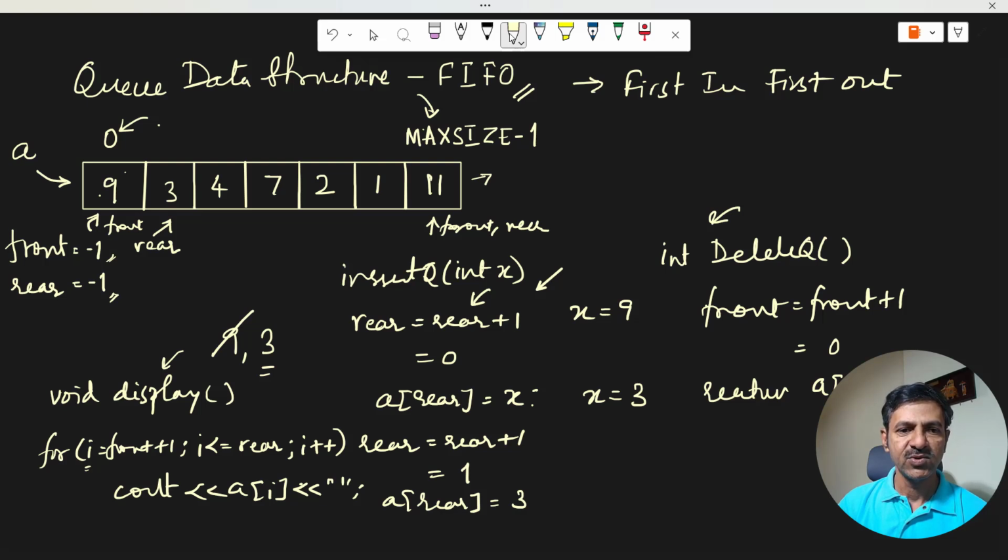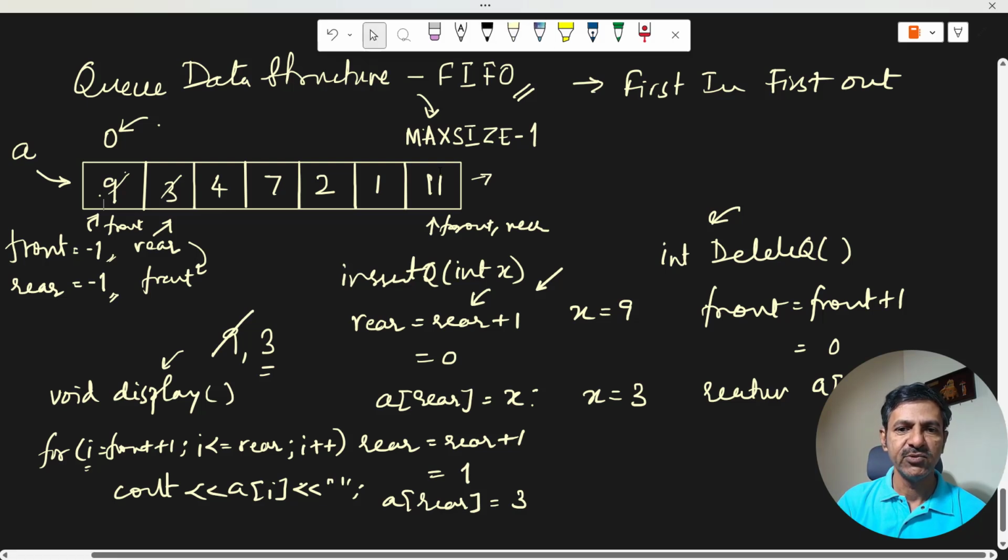But as you delete elements, if front coincides with rear, in my earlier example I deleted 9, but if I again delete one more, now also front will become equal to rear. This 3 is also marked as deleted and you will not see anything in the output. So the conditions for queue emptiness have to be checked properly. Similarly, whether the queue is full must also be checked while you are inserting the element.